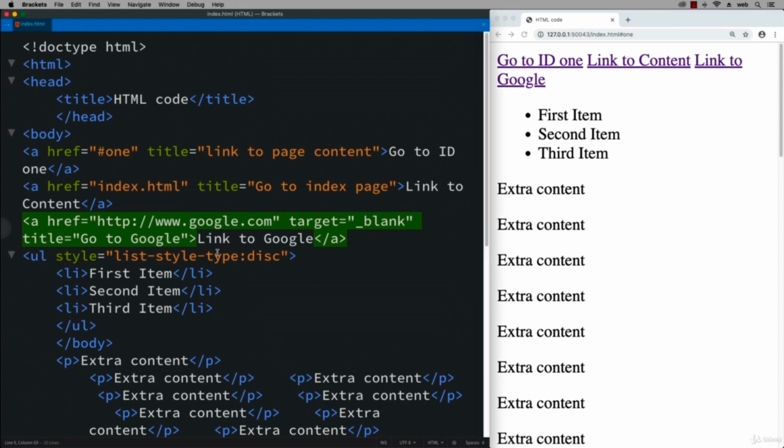So try out some of these new tags with the attributes, and always with the anchor tag, you do need to have that href attribute because it's expecting that in order to produce the effect that we're looking for by adding in that anchor tag into our HTML.